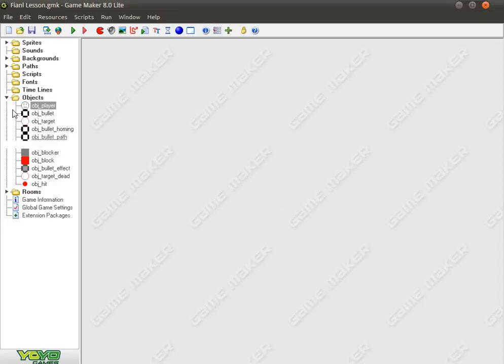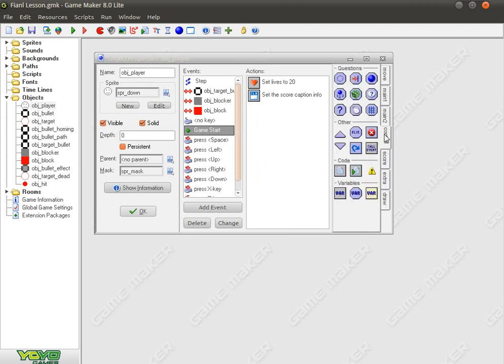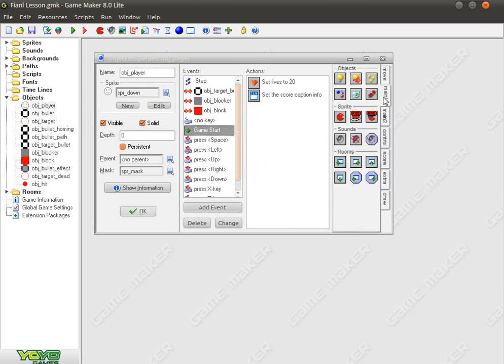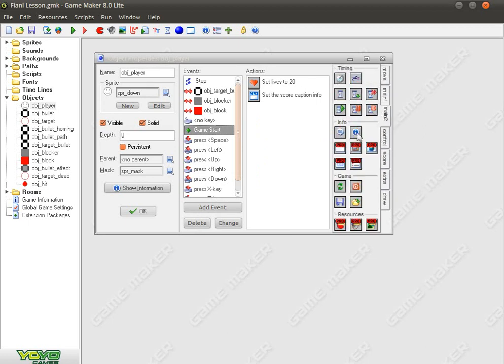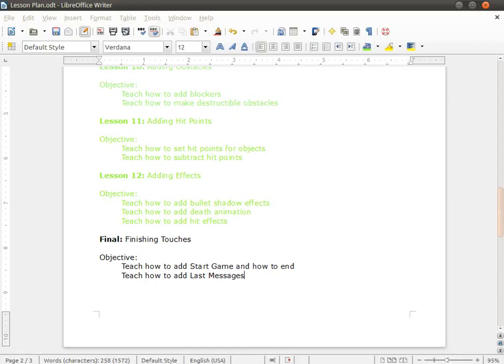Okay, it exited. So what we're going to do here is use this on game start. It should show the game info. So let's just use this one, show info. And that's it. Now, how to end the game.